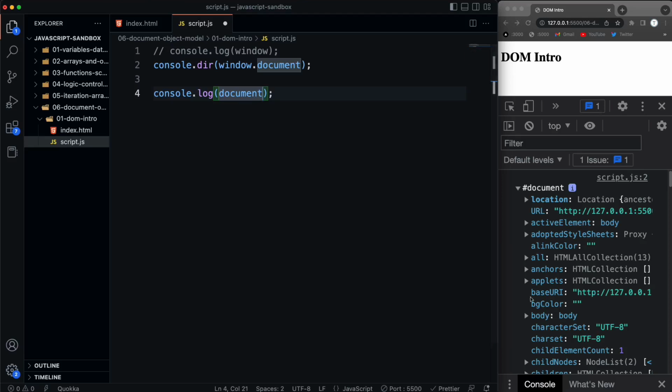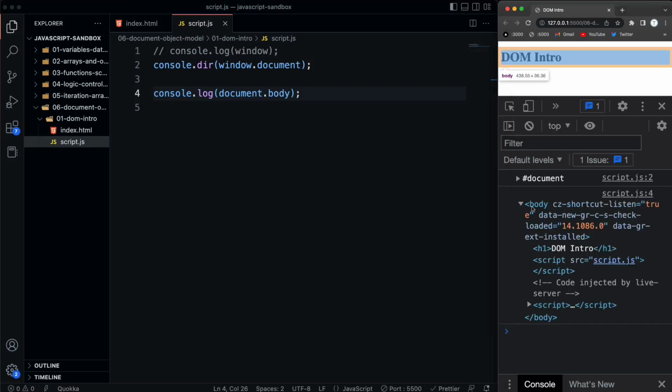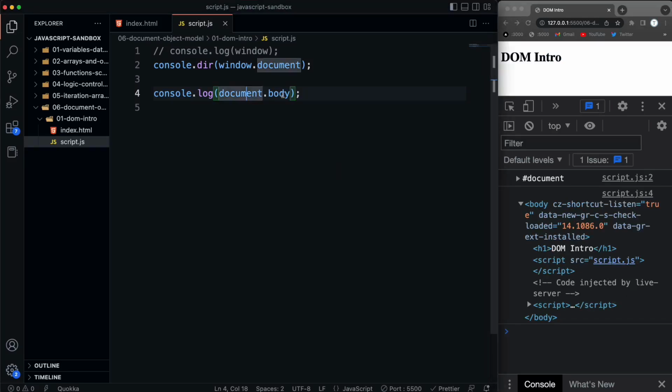So as you can see over here, there's a body property here, and that references the body element. So if I say document.body and save that, it's going to show me the actual element. Okay, so you see the body element, you can see the H1 and the script tag. Some of this stuff is injected by live server, but we can see everything in the body, right? And then there's properties we can use on this, like let's say we just want the HTML in the body, we could use innerHTML.